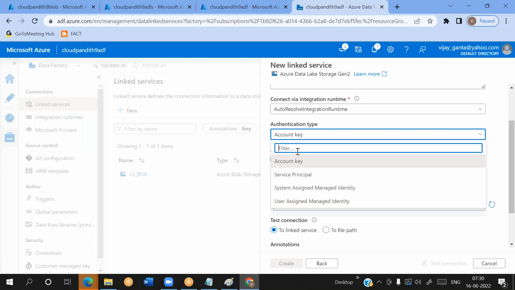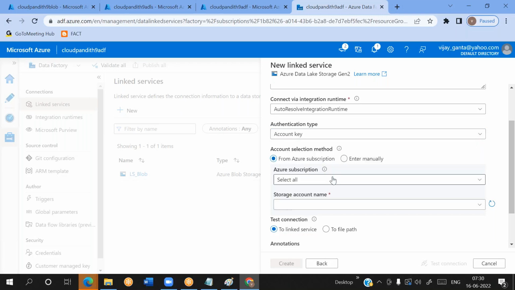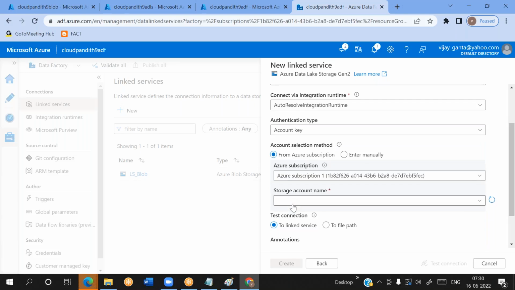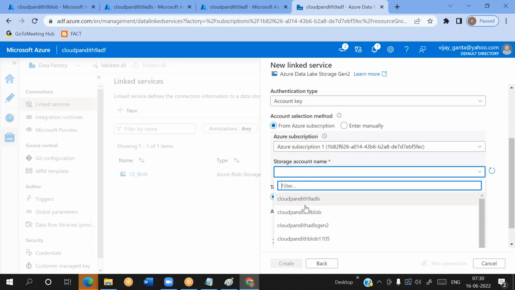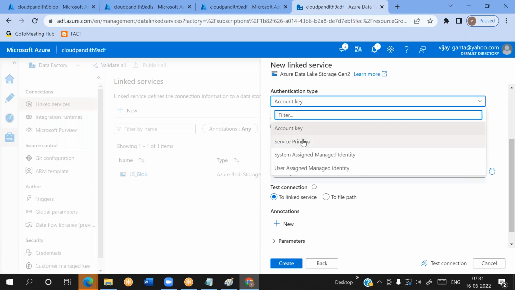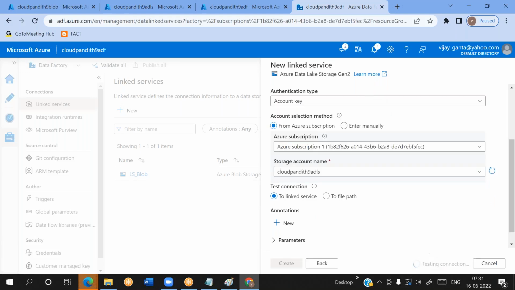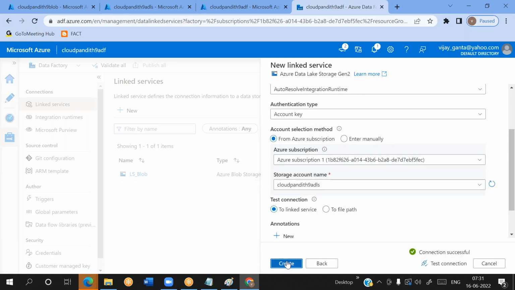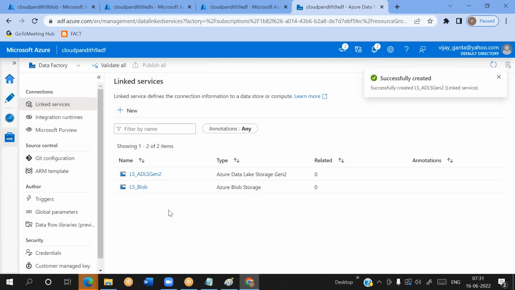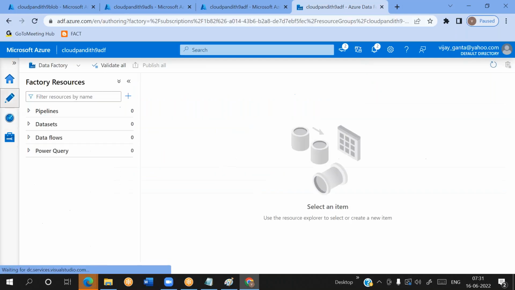When we have chosen blob storage, there are total 5 options. One of the options is SAS key. We will see in the next session how we can create the connection using the SAS key. Subscription is this. Storage account name is Cloud Pandit 9 ADLS. See loading key. This is also using account key, but you can also use service principal or any other authentication method. We will talk about service principal later, because our goal is not understanding the different types of authentication methods. So now we established the connection to blob and ADLS Gen 2 using the access key authentication type.